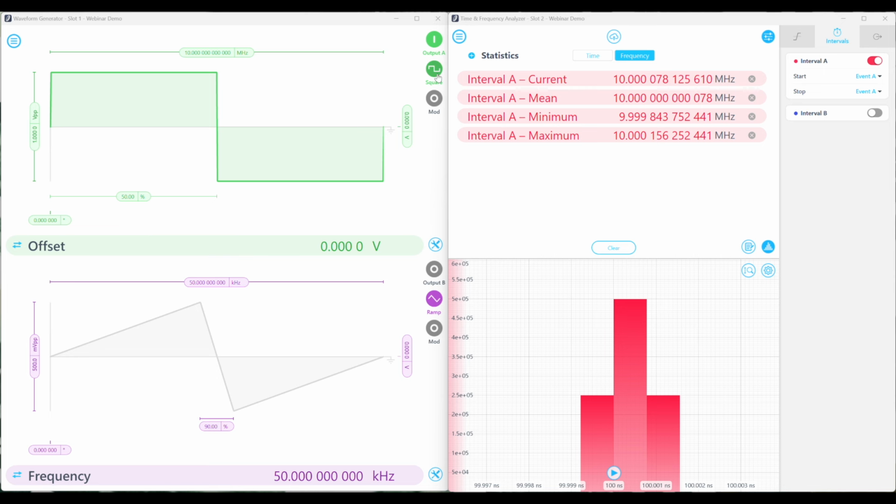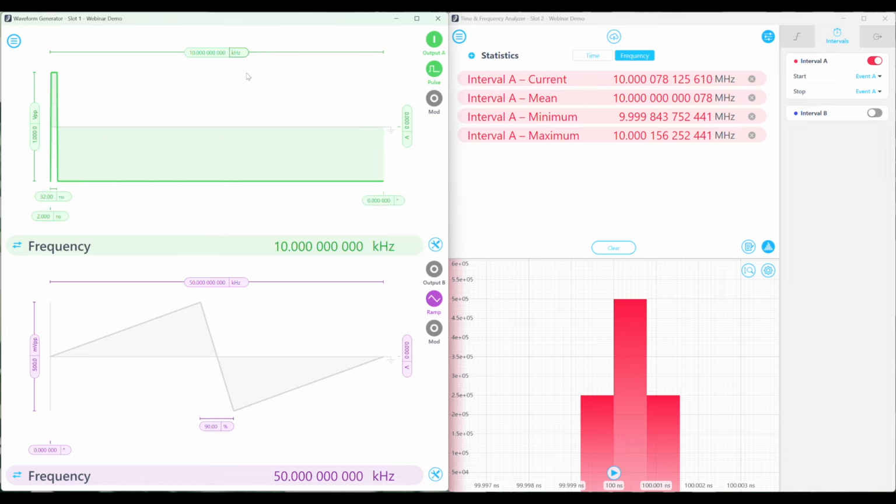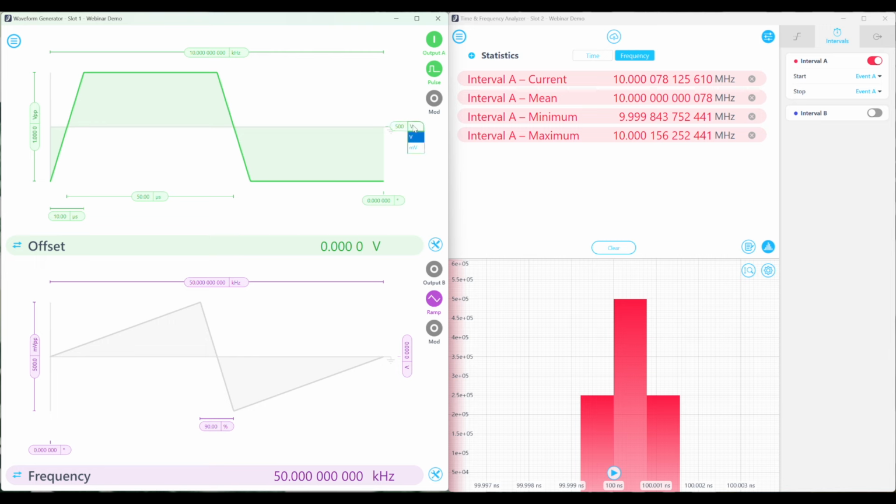Next, let's measure the rise time of a pulse. In the waveform generator, change the waveform shape to a pulse with a frequency of 10 kHz, rise time of 10 microseconds, and a pulse width of 50 microseconds. We'll add a 500 millivolt offset to make it easier to verify our results.